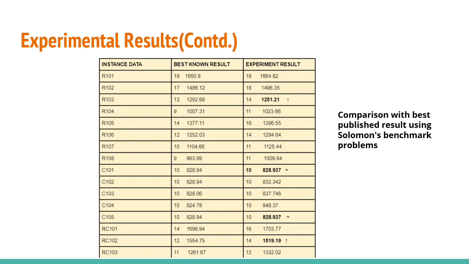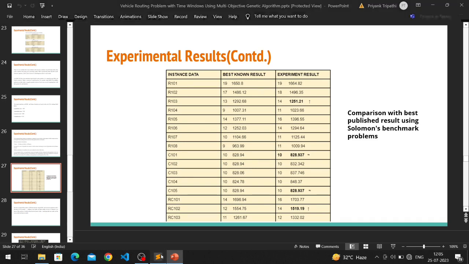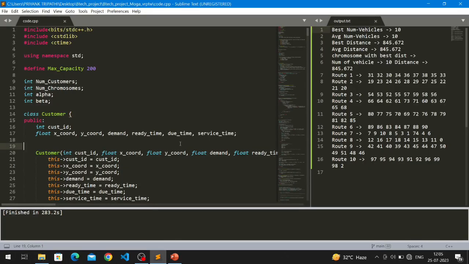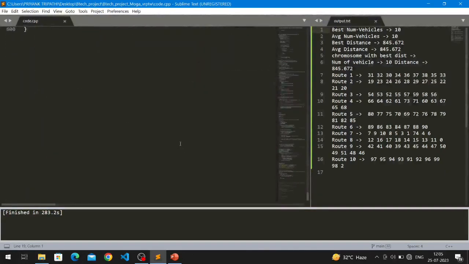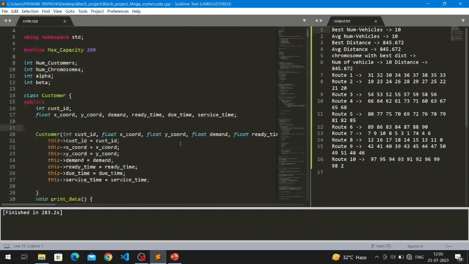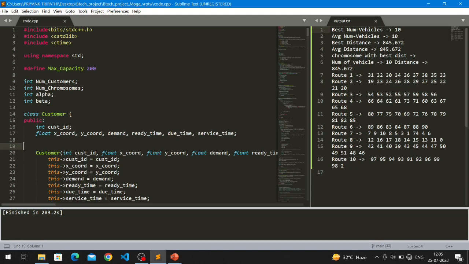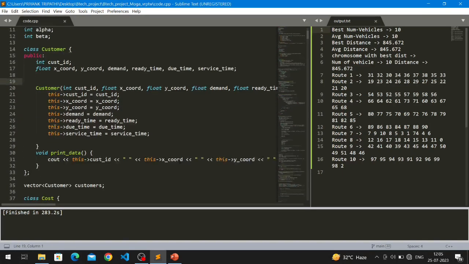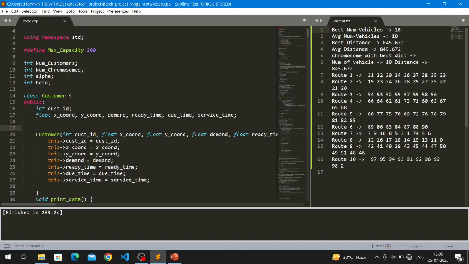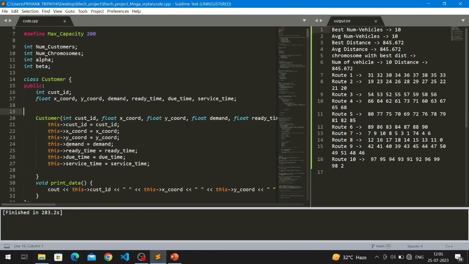And I will be showing you the code also, the C++ code. So this is the C++ code. It's quite heavy actually, and I will go through it once. We have made a class of customers here, and we have defined the number of customers and the number of chromosomes. Alpha and beta are the parameters we use to give priority, prioritizing either the number of vehicles or the total distance covered, because this is a multi-objective genetic algorithm.